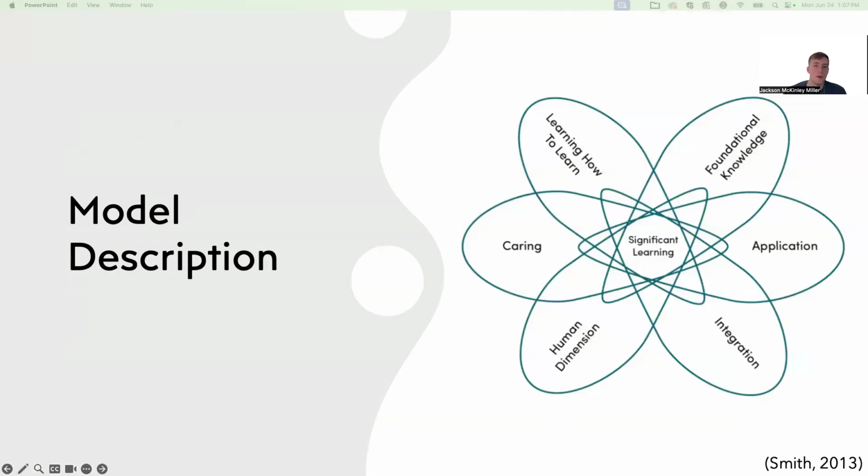A little bit more about the model. And to give you a visual here, Fink's model is based on the idea of creating significant learning experiences, and it involves 6 key components. The first is foundational knowledge, understanding and remembering key information. You have application, so that's developing skills, critical thinking, creative thinking, and practical thinking. You've got integration, so that's making connections between ideas, people, and different areas of life. You have the human dimension, which is learning about oneself and others.